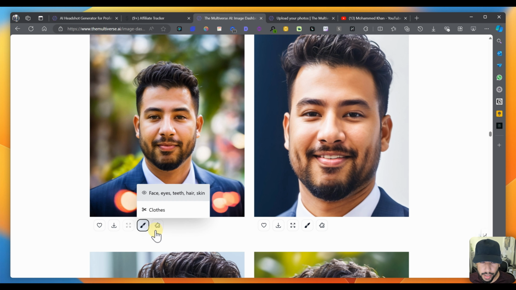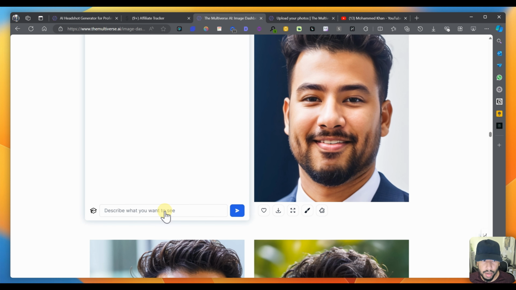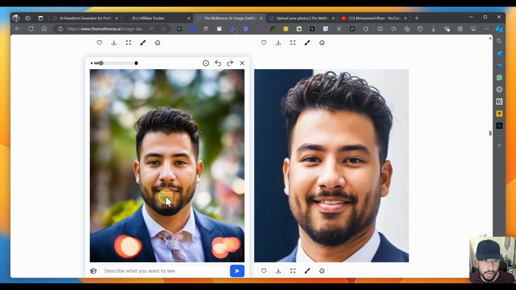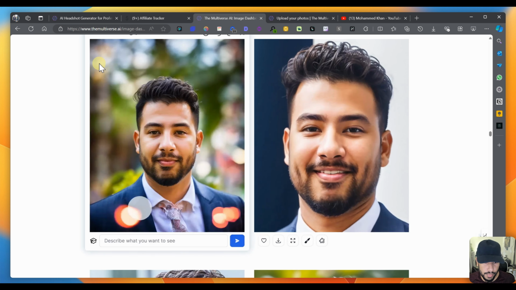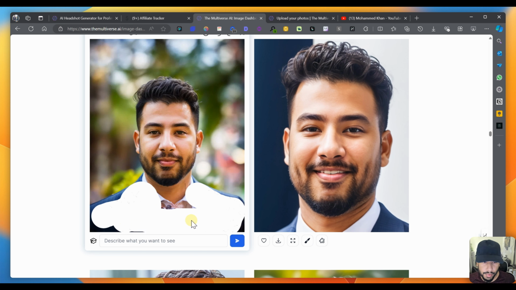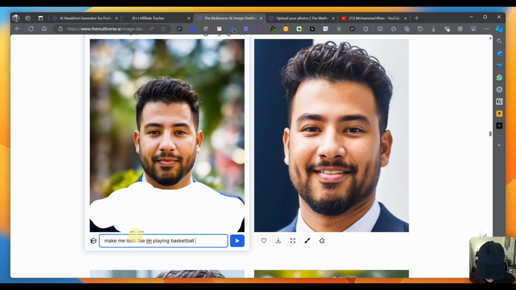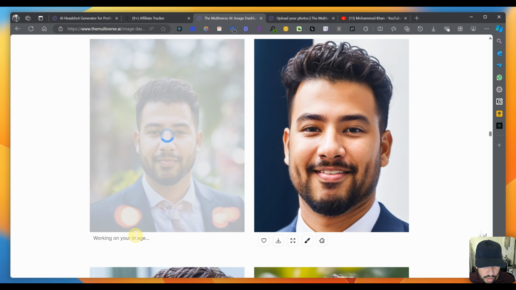And what I'm gonna do is I'm gonna edit your photo, and you can edit two things. You can either edit the face, eyes, teeth, hair, skin, or the clothes. So I'm gonna click on clothes and see what happens there. And you can increase the brush size. And I'm just gonna highlight the shirt area here. And I'm gonna say, make me look like I'm playing basketball. I'm wearing a basketball jersey. I'm gonna click on enter.